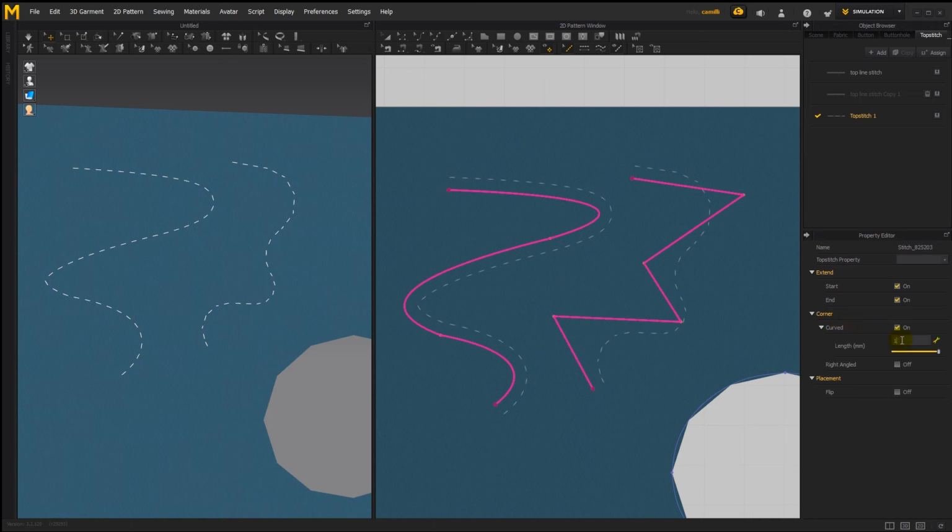Now let's take it back down to 1. Turn it off for a moment. And then look at the right angled, and then look at right angled together with curved. So what does right angled do? If we turn it on, you can see it's changed this corner from being a very sharp corner to being slightly rounded here too. See? Sharp pointy corner, slightly rounded shorter corner.